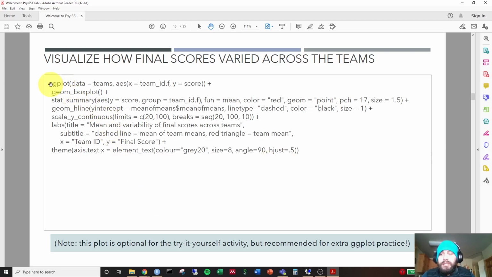So essentially, we're creating a ggplot using the teams data set. Our x variable is teamid.f, our y variable is score. We create a geom boxplot. We use the stat summary to get the mean of each team individually is what this is doing. We use the geom hline to draw the y-intercept, which is going to be the mean of means, so there's a bar that shows the average overall of the whole team.